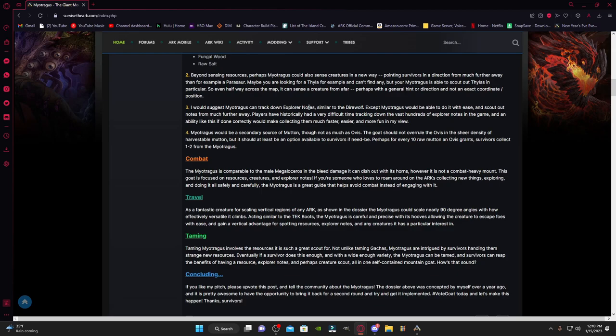Then in combat, it's going to have bleed damage that can be dished out. It's not going to be a combat heavy mount though. It's going to be focused on resources, creatures, and explorer notes. Did he say anything about it having a, no, he didn't mention anything about, oh, he did. Okay, I just forgot to mention it. It's also going to have a Parasaur thing where it's going to screech out if there's a, what is it? Carnivore nearby. Yeah, that's what it is.